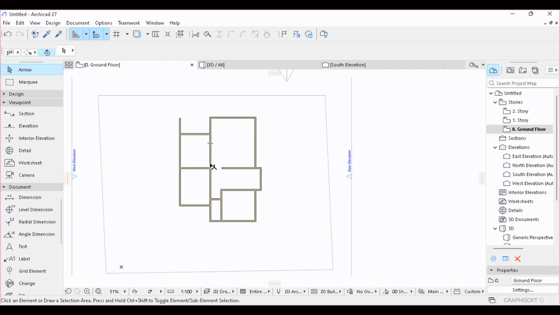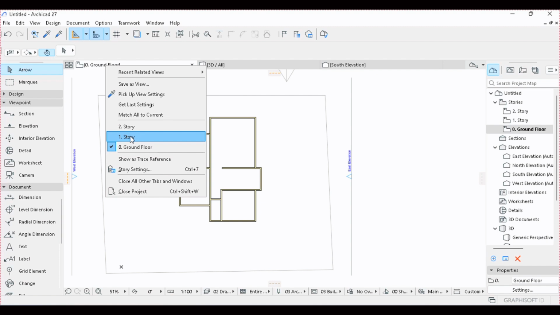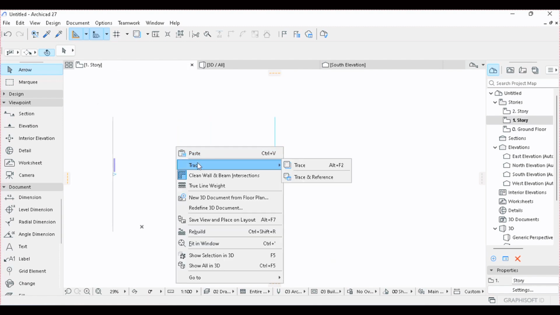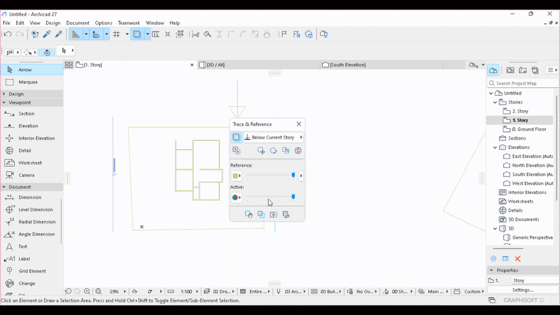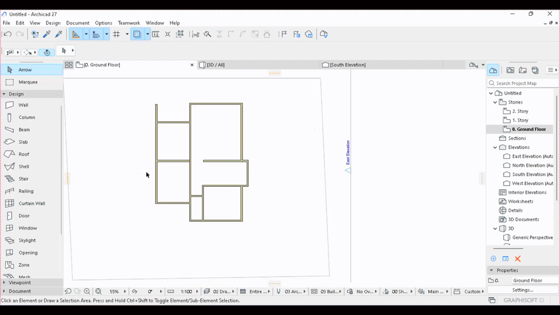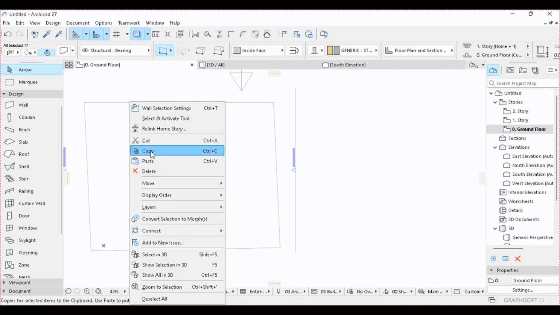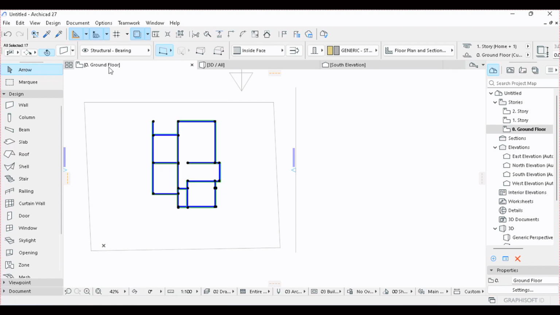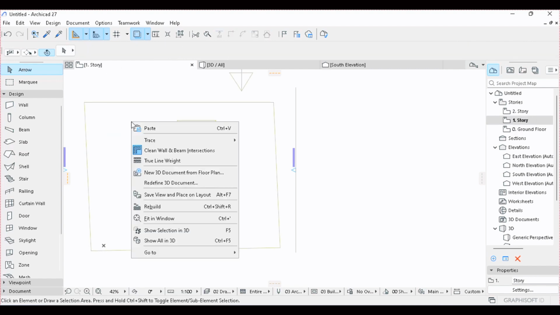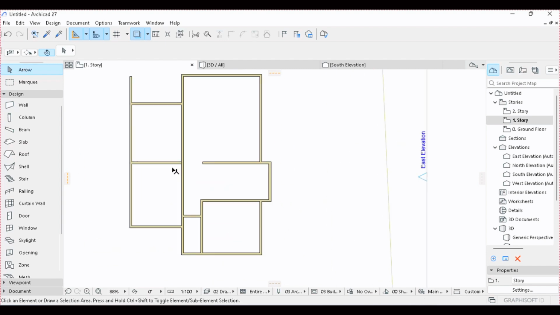Now we have to navigate to the first floor and try to do a concept following this. So go to the ground floor here and right click and move to the first story, and let's try to trace from below. Trace reference from below to our ground story and copy all the walls that we have done for our ground story. To copy the walls, we can just left click and hover over the drawing, right click and put copy. Then we'll move to first story and right click and paste. So that's what we have now.